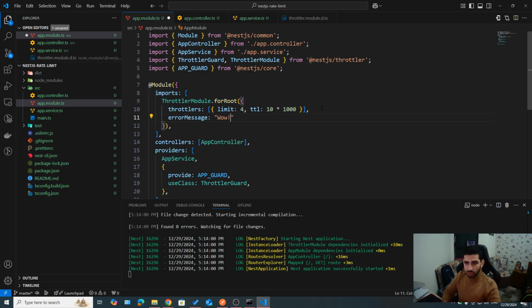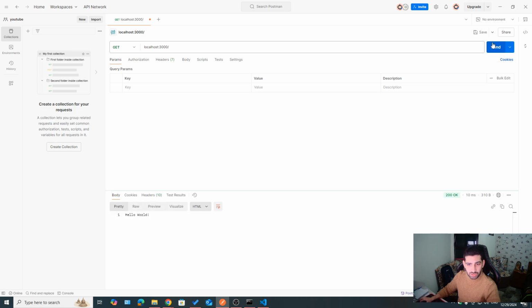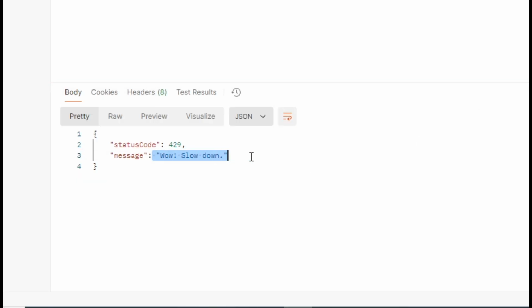Let's say, for example, "Whoa, slow down." So now with this in place, let's open Postman. 1 request, 2, 3, 4, and on the 5th we got "Whoa, slow down." Of course, the status code is 429, which means too many requests. We're gonna keep this as is.